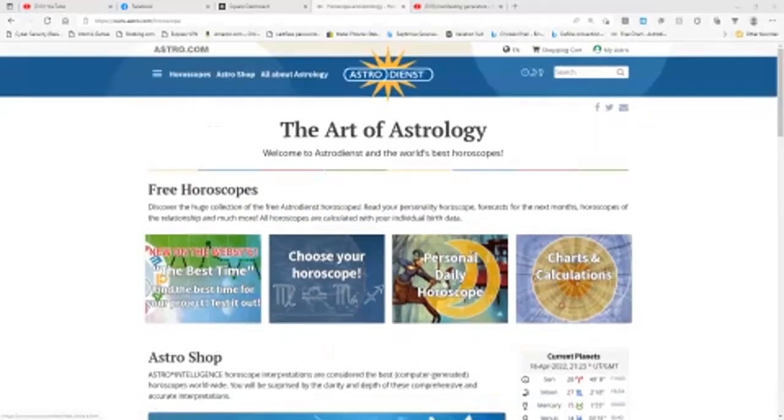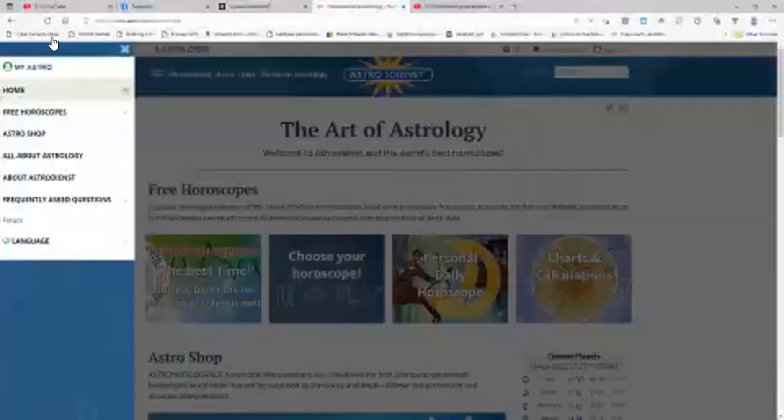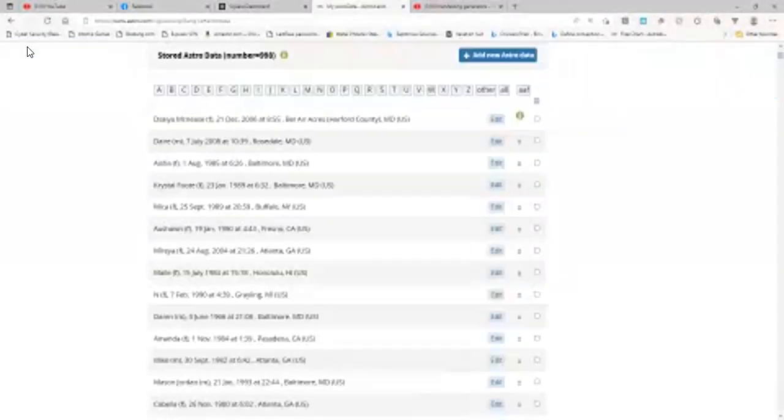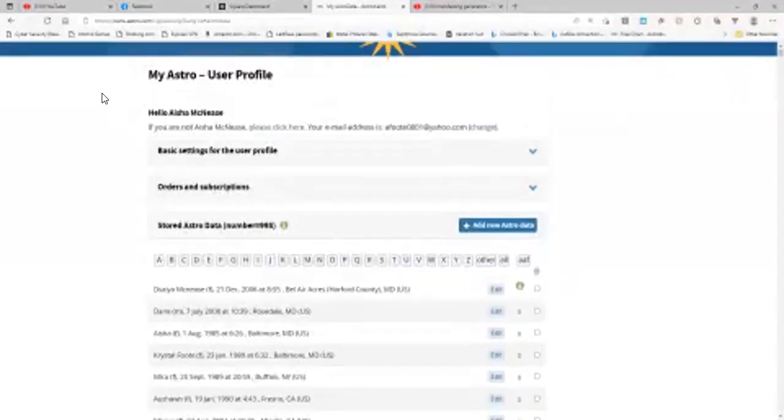But for right now, since we're working on beginner stuff, I am going to show you the process for a chart. First and foremost, you're going to come over here to stored astro data, and this is where I personally keep all my charts. As you can see, I'm almost to 1,000. Oh, that is amazing, I literally just noticed that now. So yay me, 1,000 readings down.